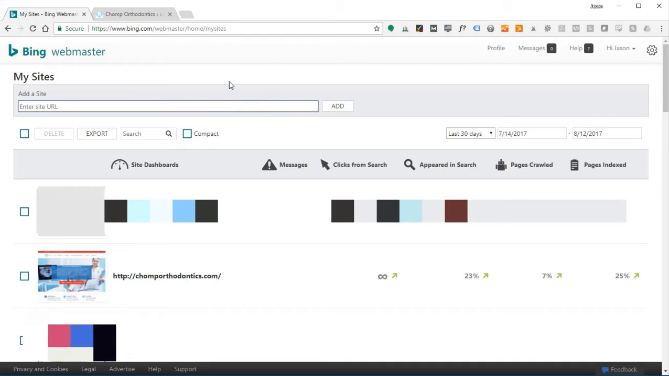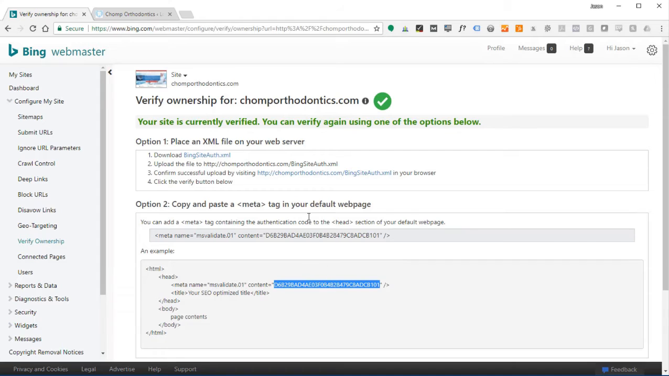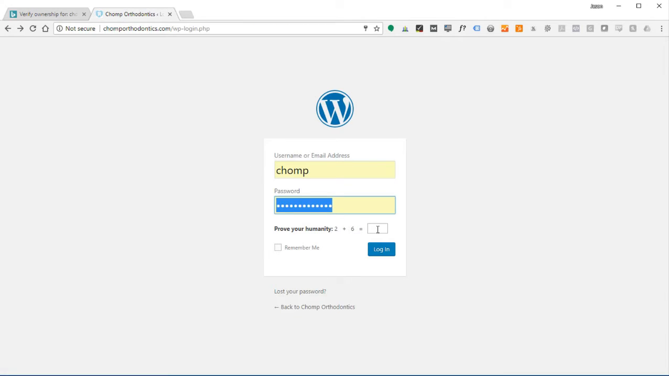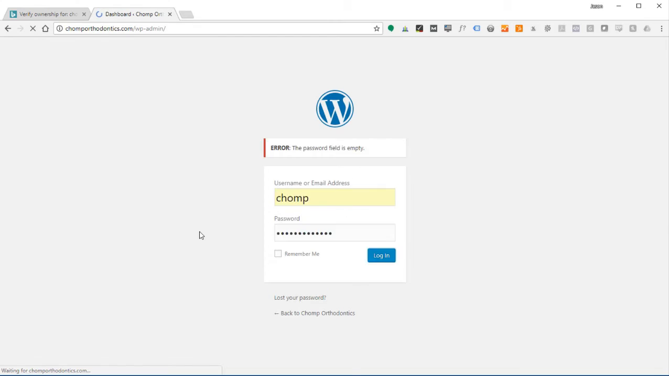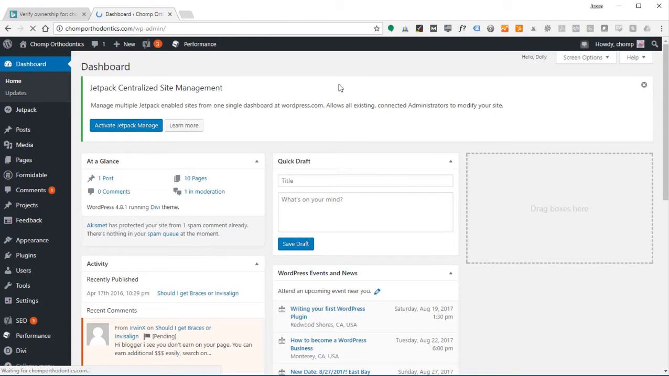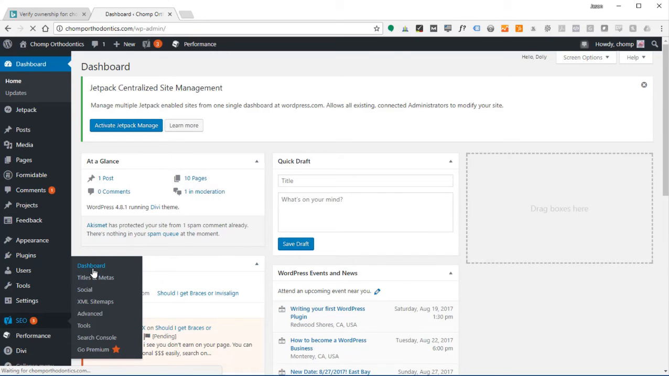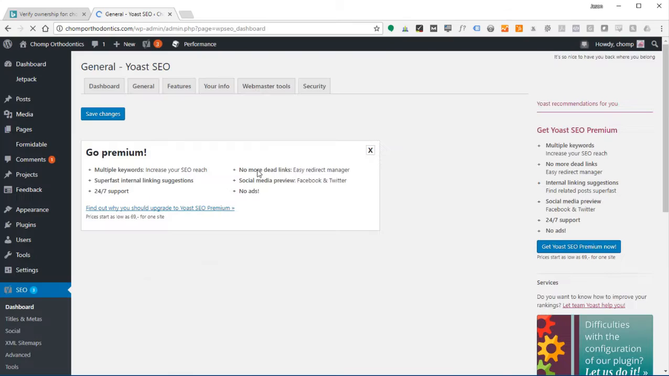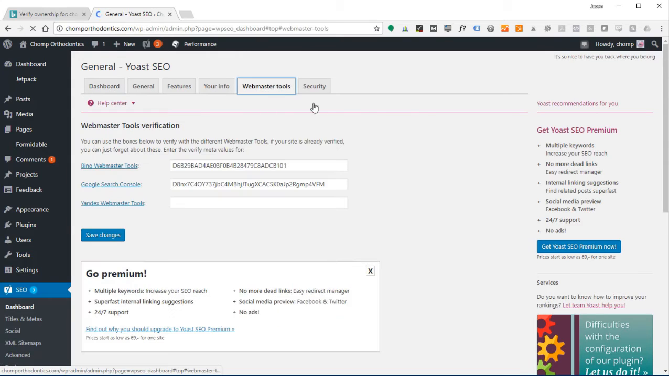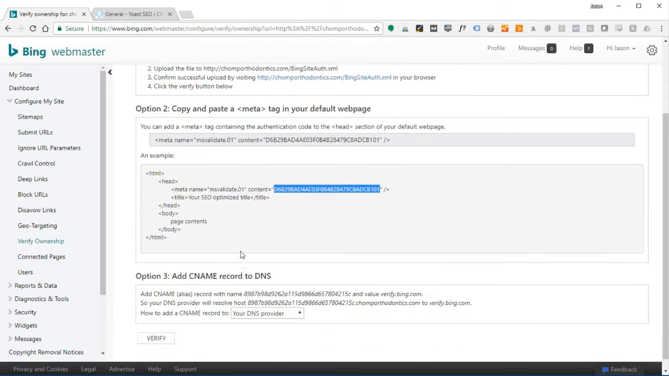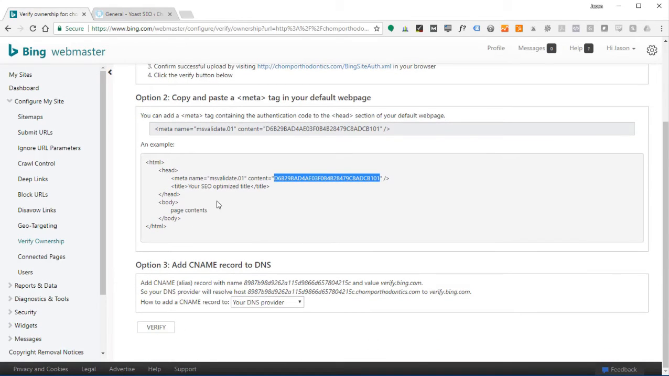just similar to Search Console. You're going to take this code, just like for Search Console, and log into your site. Once you're logged into your site, go to the SEO dashboard, hit up your Webmaster Tools, and paste in your Webmaster number so you can verify. Then you just go back and click verify, and that would link.